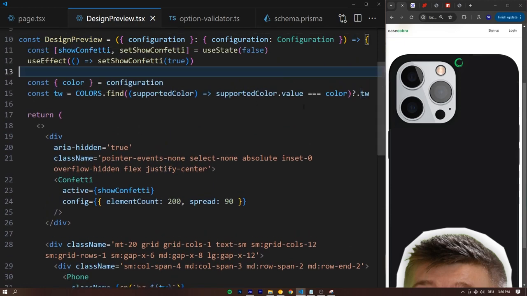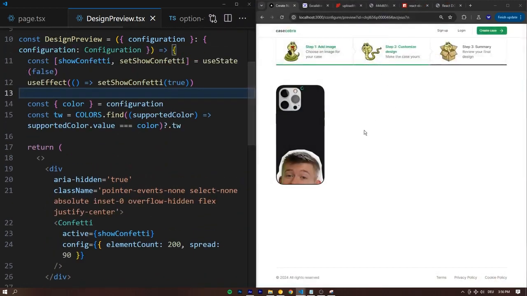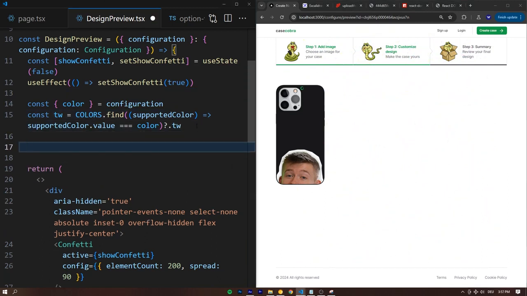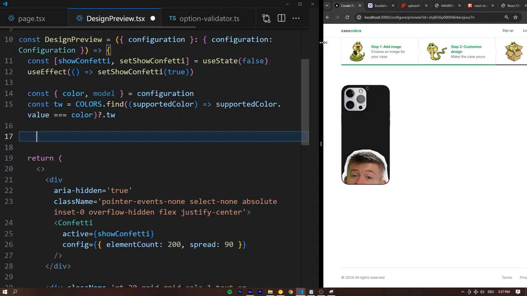Beautiful. Okay, let's format this file. Let's expand this. Let's see what's happening here. Very, very nice. Our phone is displayed right here. And now, very similar to how we found the correct color for this phone case, we now want to find the correct iPhone model that the user bought, right? So we can get access to the model we saved in our database by destructuring the model from here. And now what we care about is the label for this model, right?